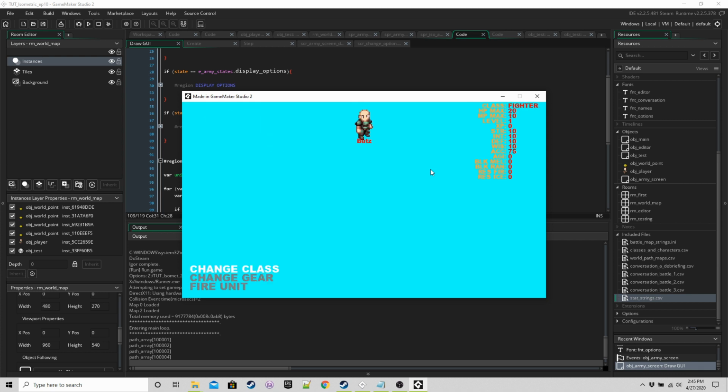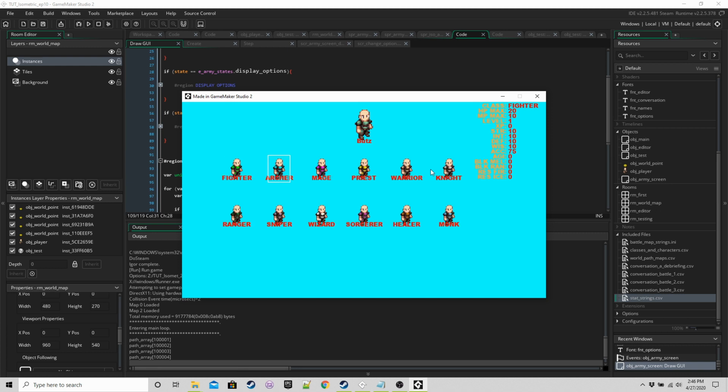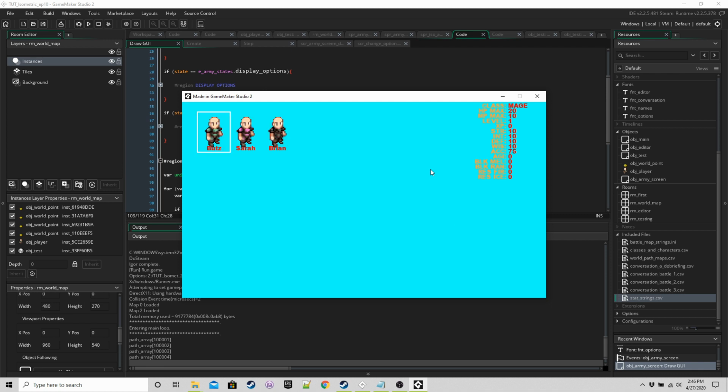So let's choose Butts this time. You can see Butts is in the top right. Let's change his class. Then we've got all these classes pop up. Well, we've got a bug. As you can see, we can't go all the way from fighter to monk. I think I know why that is. But let's just change Butts' class to mage. Now you can see if we go back to choose unit, his class is now mage.